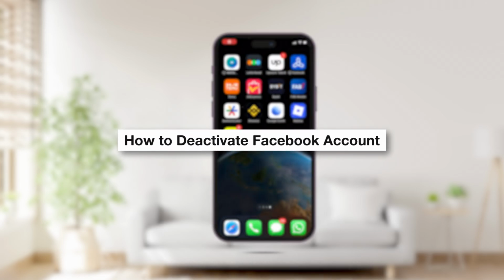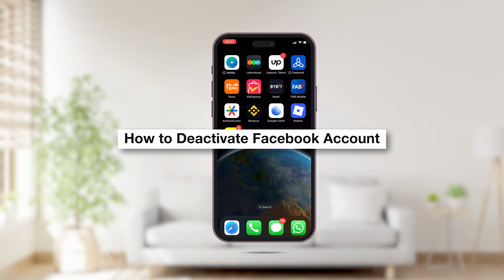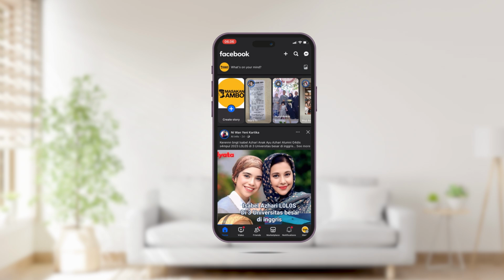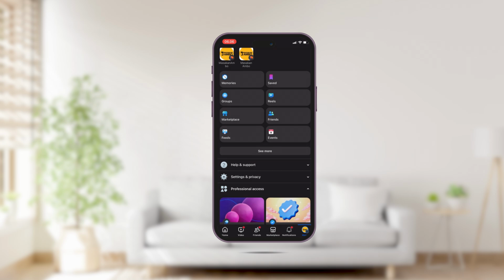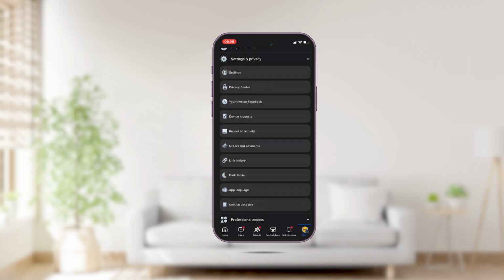I will show you how to deactivate Facebook account. Open your Facebook. Then click the profile picture at the bottom right. Then go to Settings and Privacy.